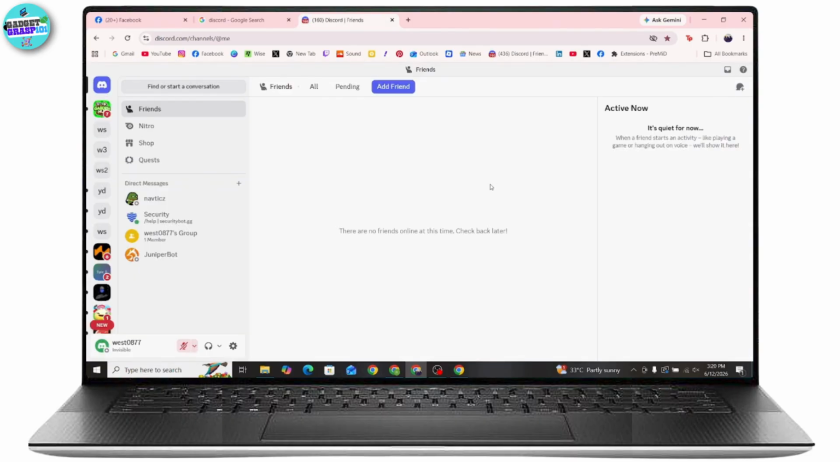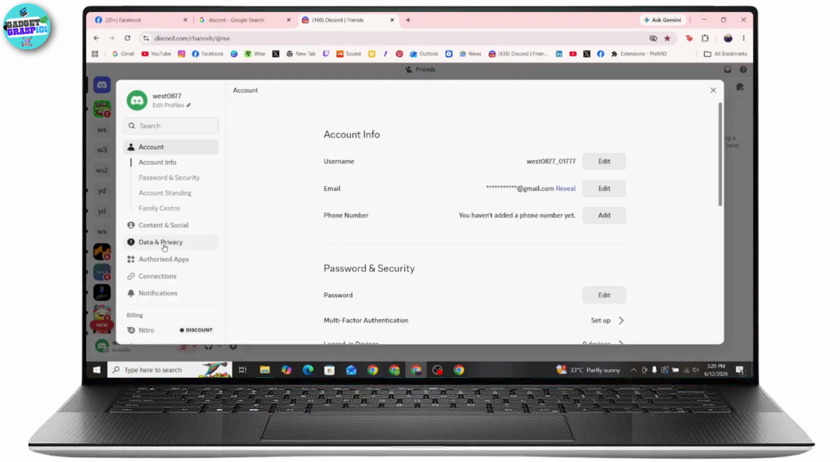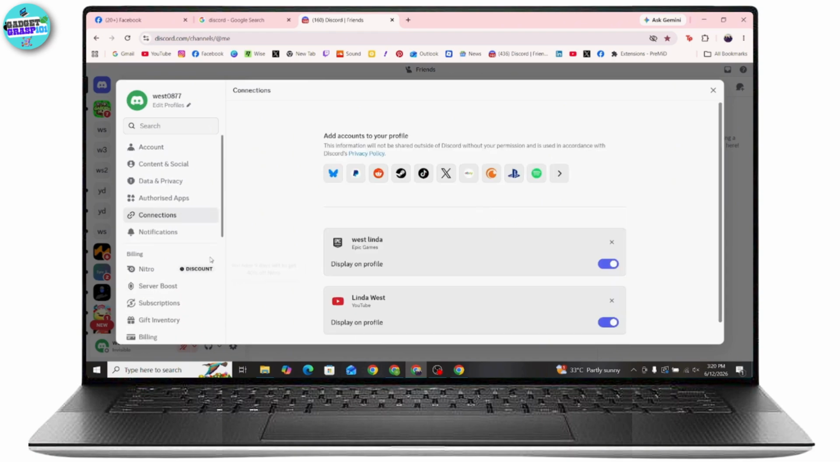Once you've logged in, now if you want to connect to your Spotify, then you just need to simply go with your user settings, which will be on the bottom. From your user settings here, you will find an option of connections. Click on connections. From connections, as you can see, you will have the Spotify option right here.